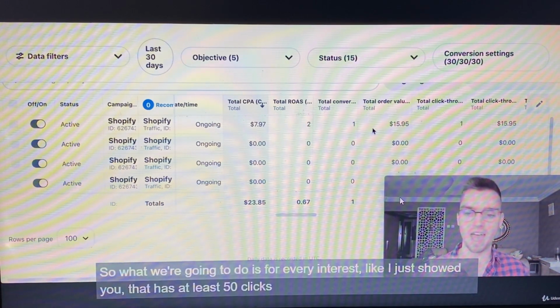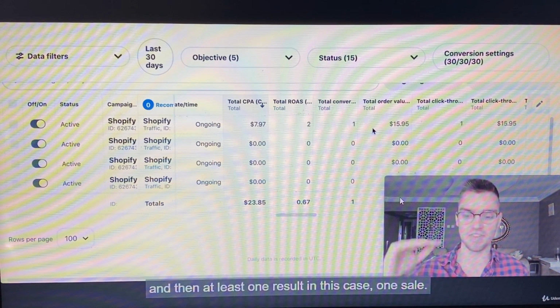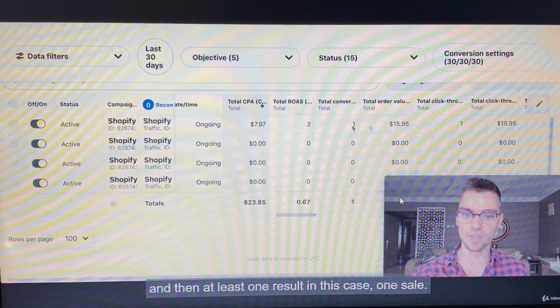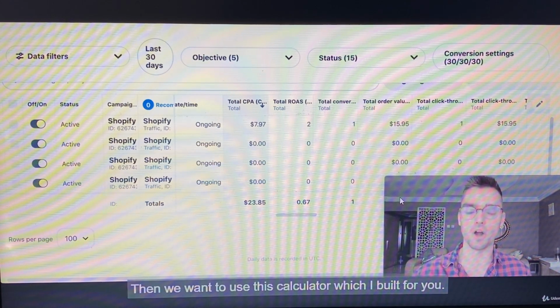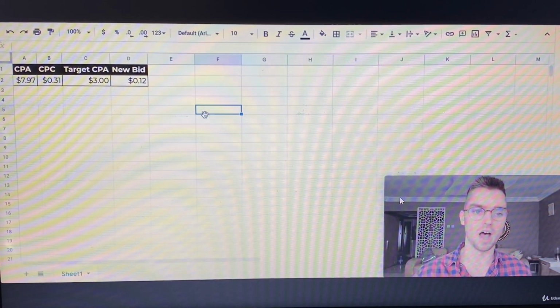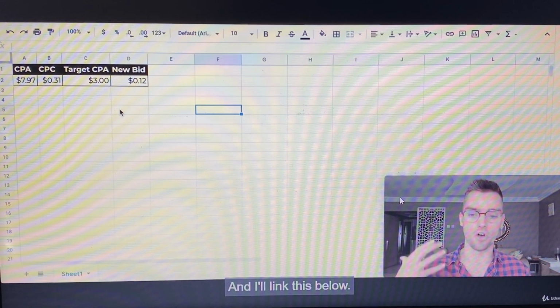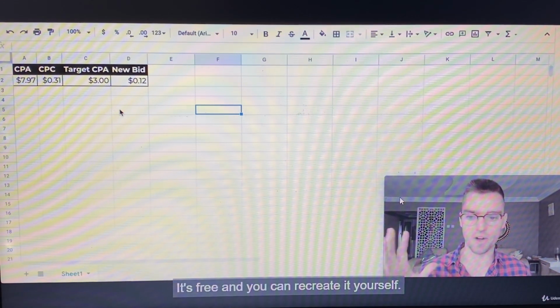So for every interest, like I just showed you, that has at least 50 clicks and then at least one result, in this case, one sale, so one conversion, and then we can see here the value of that, we want to use this calculator, which I built for you. This is just a Google sheet, really simple. And I'll link this below. It's free, and you can recreate it yourself, really easy to do.